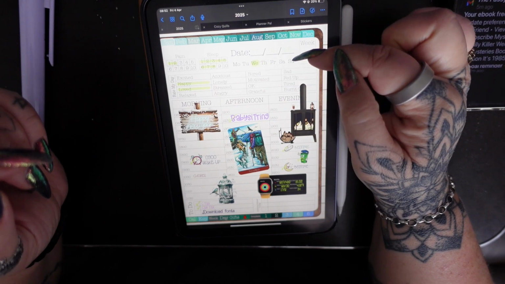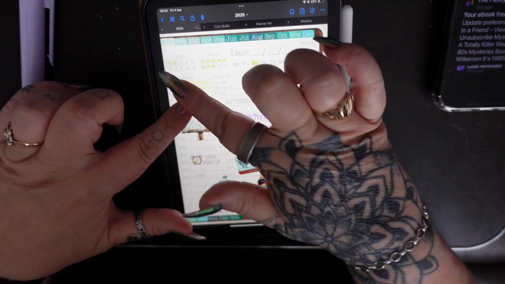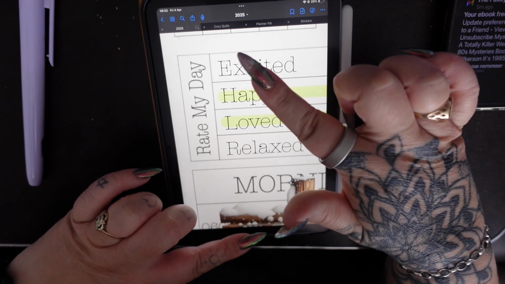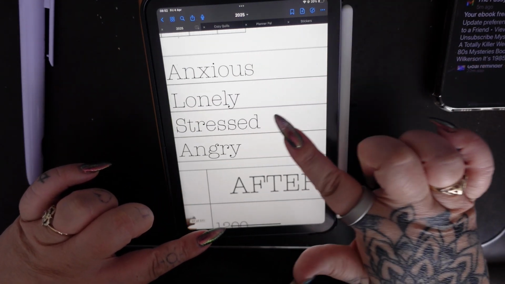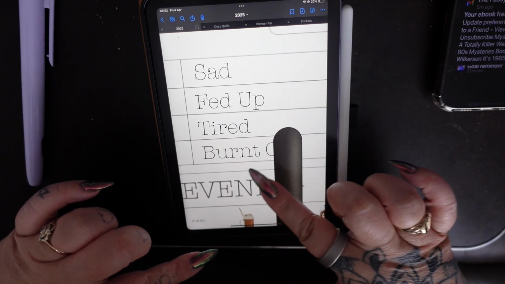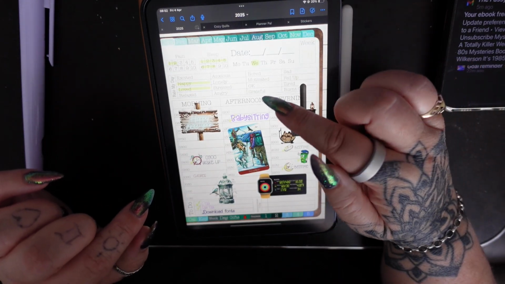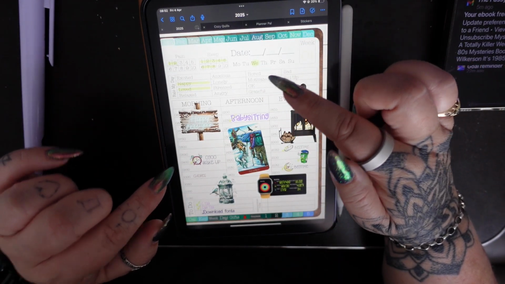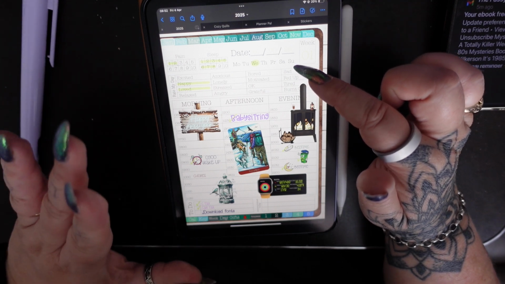Then I highlight what day of the week it is. Then I rate my day. This is what I call it. It says there, rate my day. And I've got excited, happy, loved, relaxed, anxious, lonely, stressed, angry, bored, motivated, okay, grateful, sad, fed up, tired, or burnt out. I have changed that recently because I know sick is on here as well. As you can possibly tell, I'm full of cold.